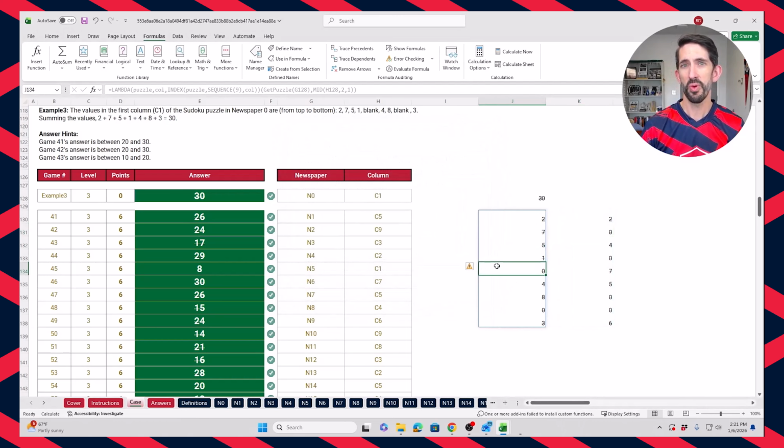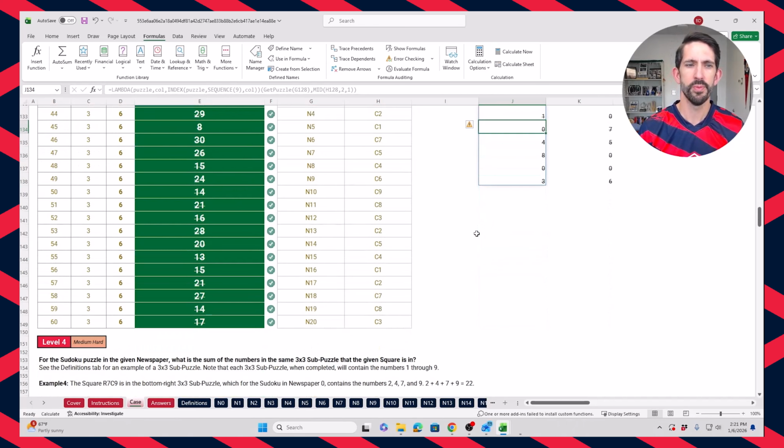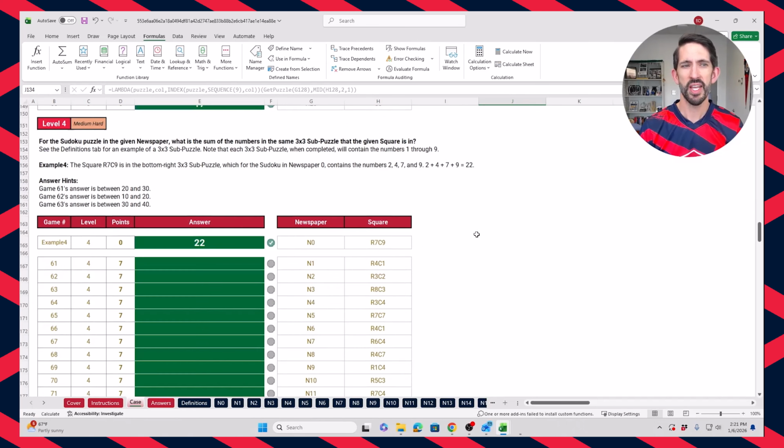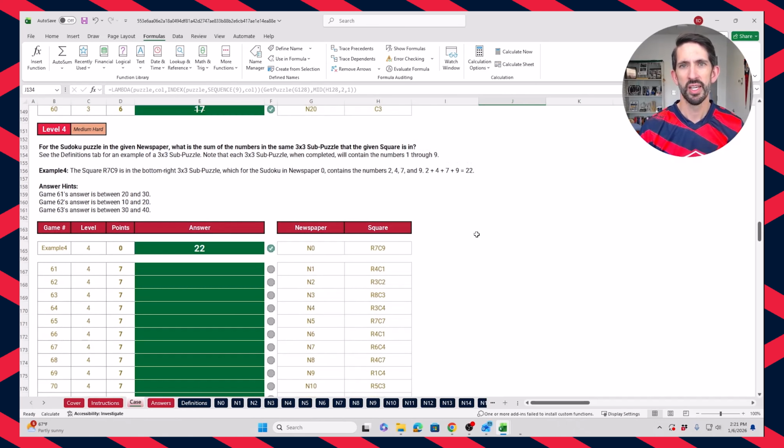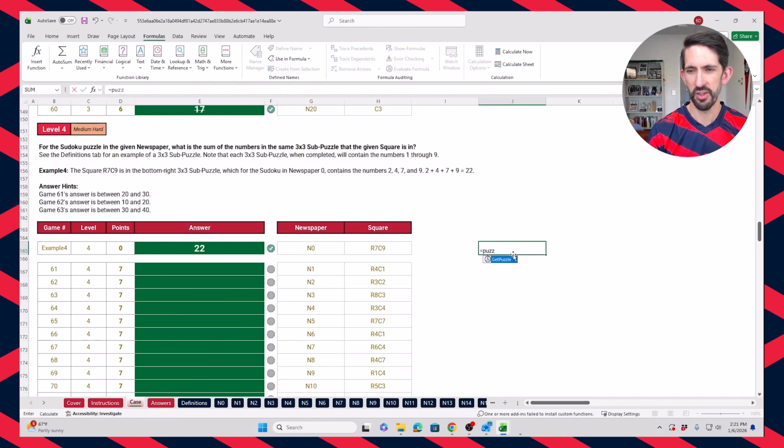All right, so now we got the row and the column. And again, we might have done this in a level where we had the row, but because they're so similar, that's why I didn't design it to have a separate level for the row. What I did design was the next level, level 4, which gets trickier because now we have to pull back a 3x3 grid of the subpuzzle. So let's look at how we're going to do that.